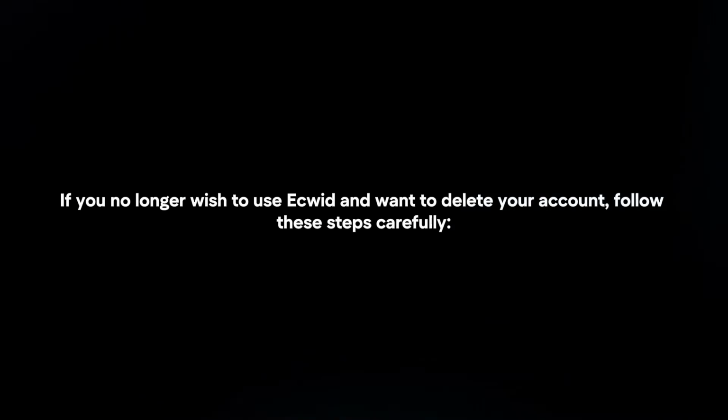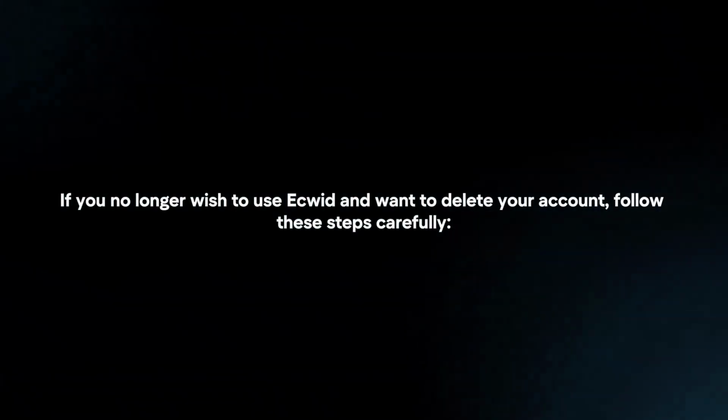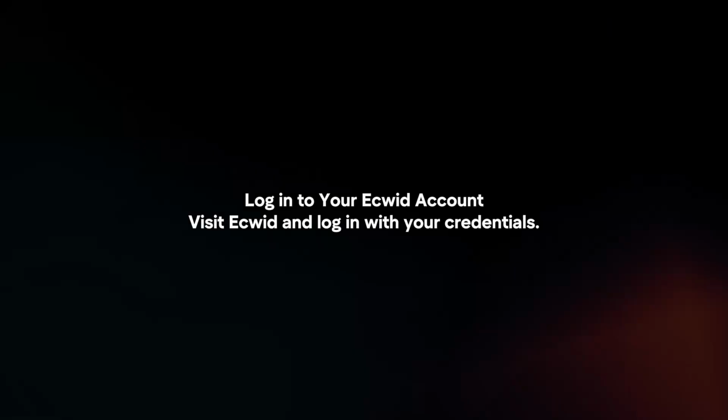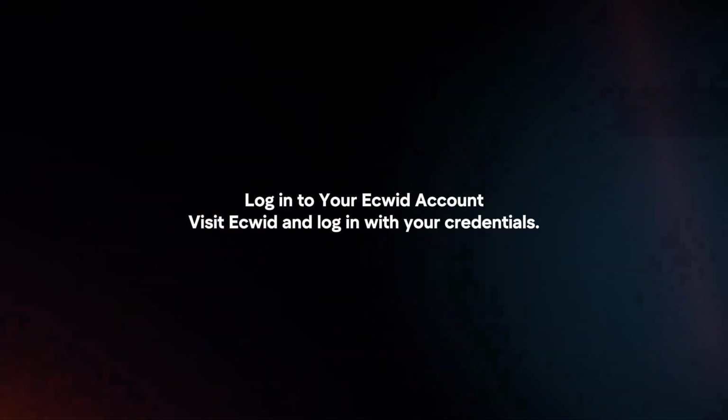If you no longer wish to use Ecwid and want to delete your account, follow these steps carefully. Log into your Ecwid account. Visit Ecwid and log in with your credentials.